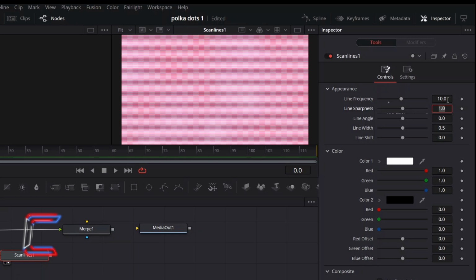To make the lines blend into the background more, I will decrement line sharpness from 1 to 0.65. Keep line angle set to 0 so that the lines are positioned horizontally on your canvas. To make each of the lines stand out more slightly, I will increment line width to 0.55.